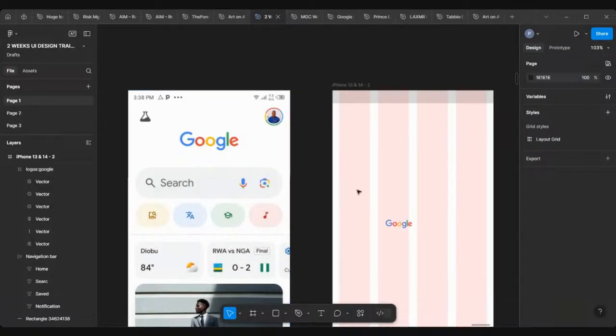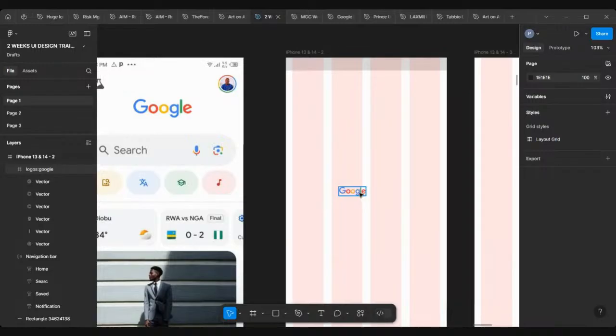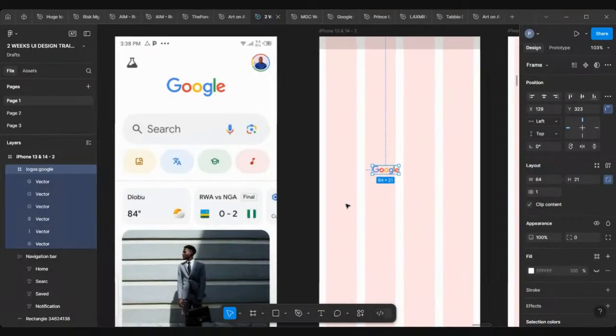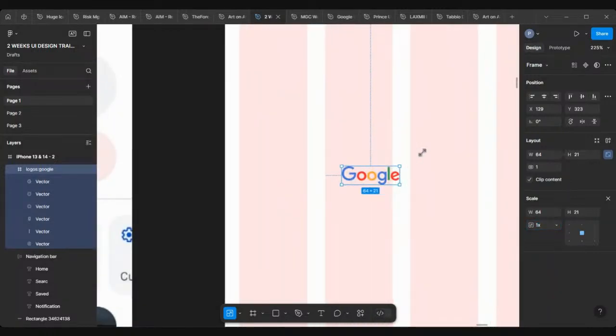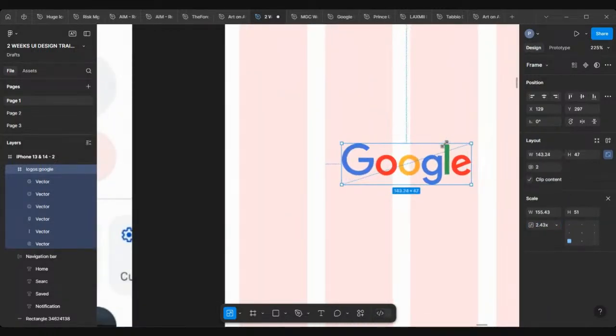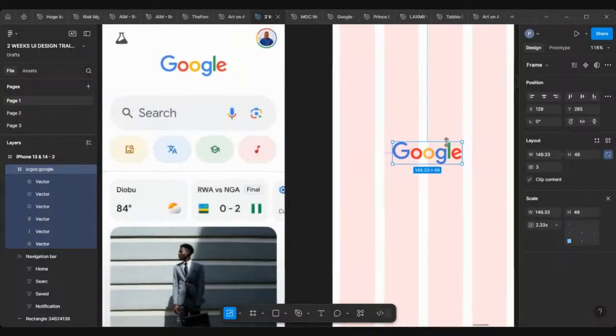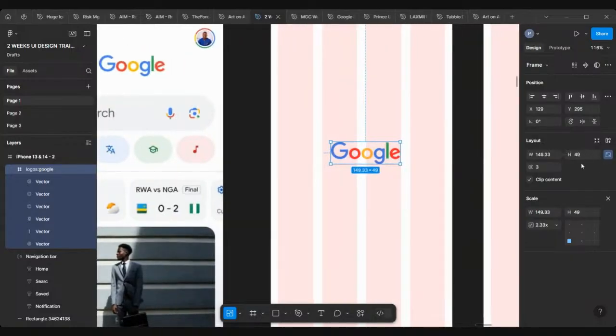All right, I've gotten my Google. What do I do next? It's adjustable. I'll select the Google, press K. Remember, I told you guys K is to scale. I've pressed K on my keyboard. You can see it has changed to scale mode. I'll just drag this from the edge like that. Or you can give it a number from here. This is currently 49. If I give it a round figure of 50, I press enter.